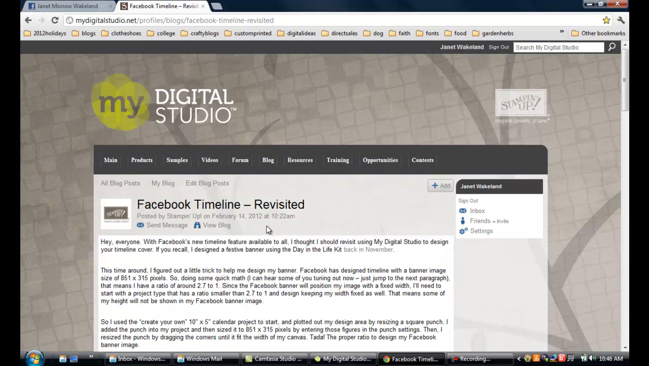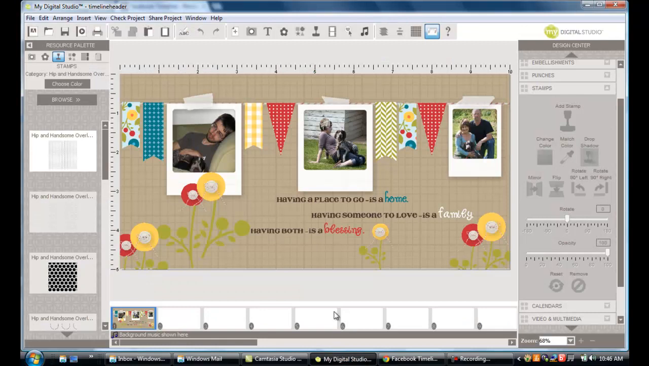So let's go ahead and open My Digital Studio and look at what we're going to be doing. One of the things that I mentioned is that you're going to be starting with the 10 by 5 calendar option. You would do that by opening New Projects, clicking on Calendar, and then picking 10 by 5 as the size. It will come up looking like this, 10 inches across the top, 5 inches vertically, top to bottom.